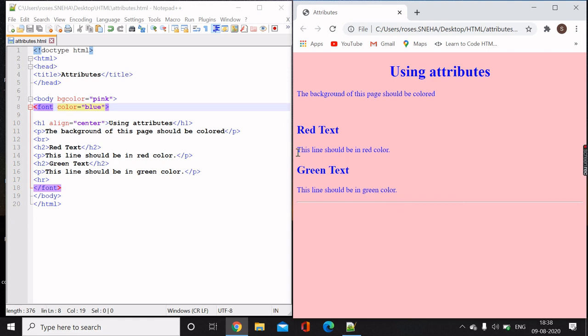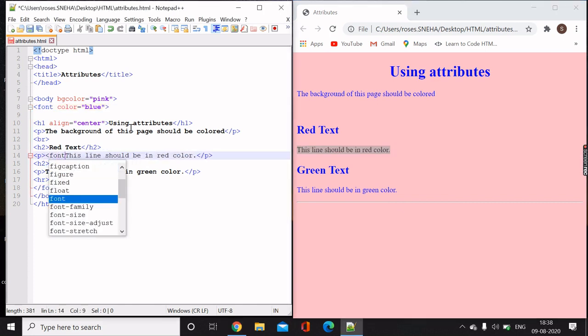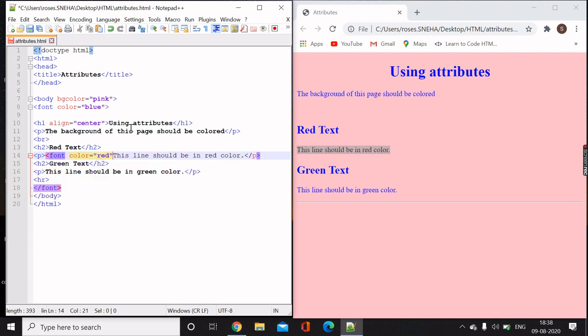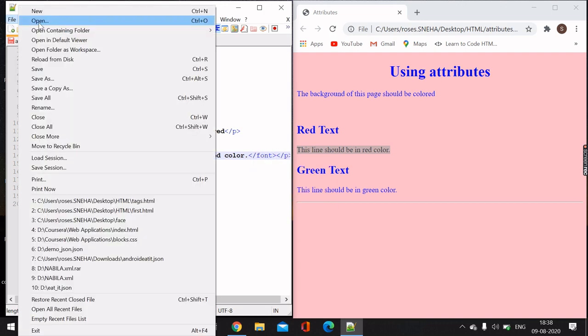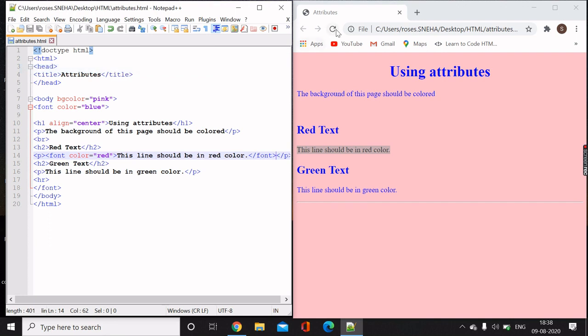Suppose I want to keep the color of this line to red. So we can add another font tag here and specify its color to red. Let's close it. Save and reload. So the color of this line has changed to red.